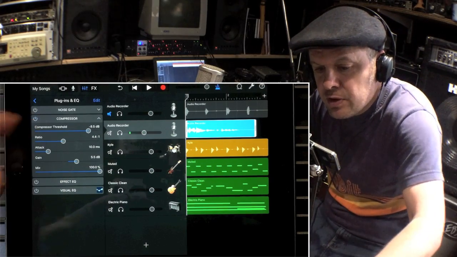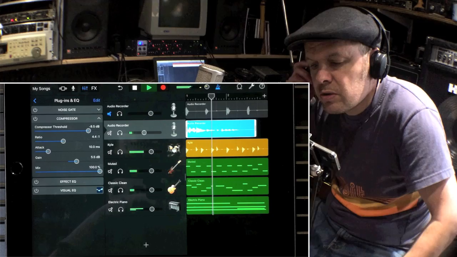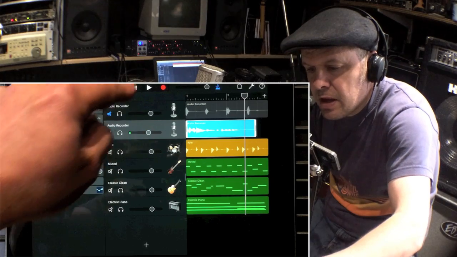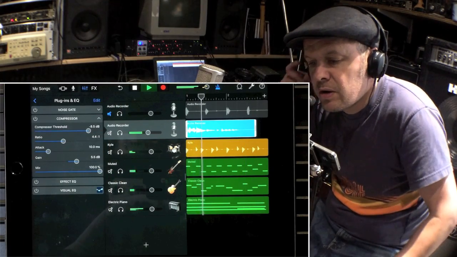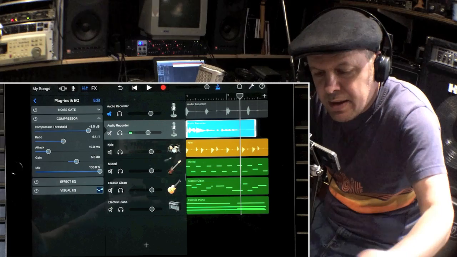Let's see what happens if I just take the compressor off. So this is as recorded. So it's basically missed out the whole second half. It's just lost underneath the drums and the bass.